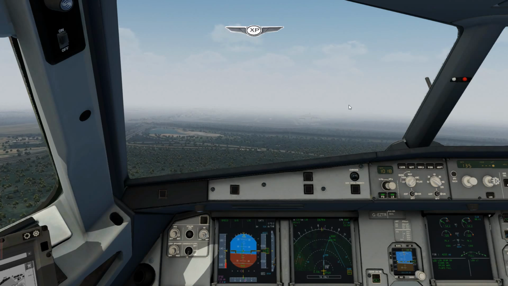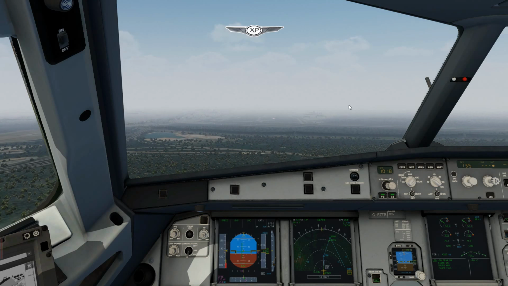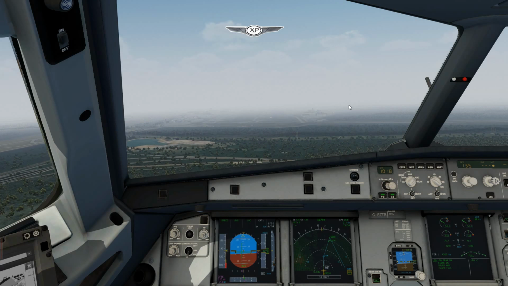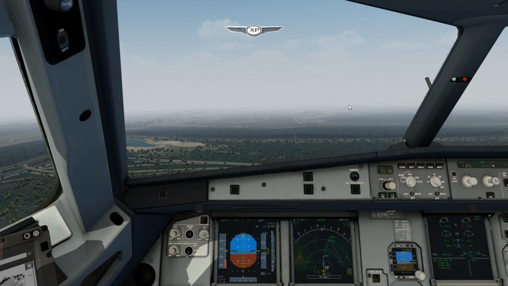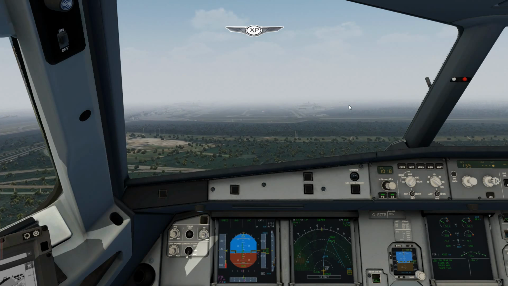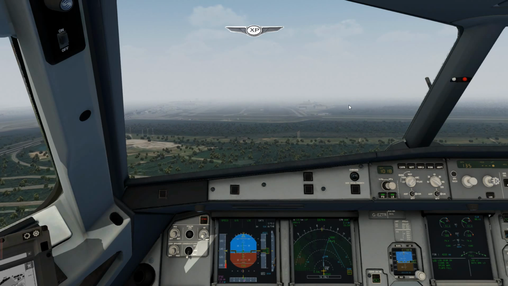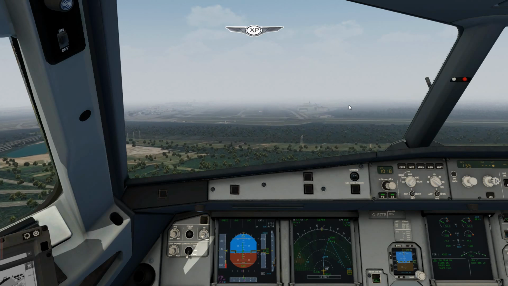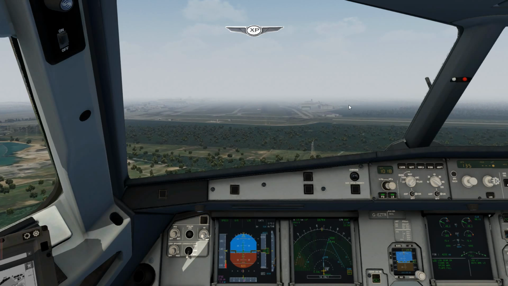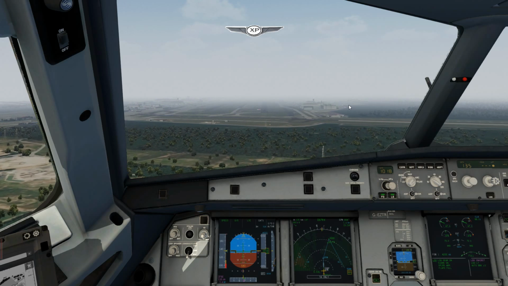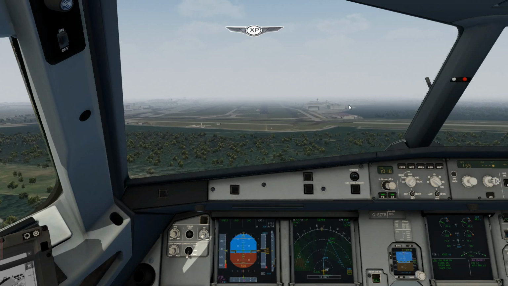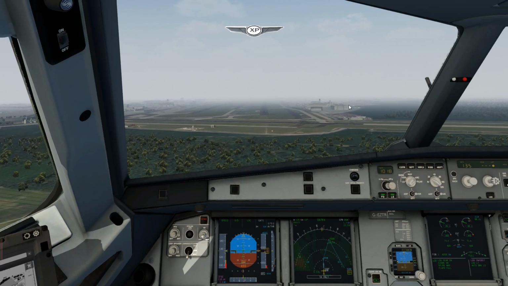It's fine. Alright, 2 whites, 2 reds. That's good. We're on profile. That's good. Terrain. Terrain. Approaching 07 right. 100 above. Minimum. Landing. 500. Sink rate.